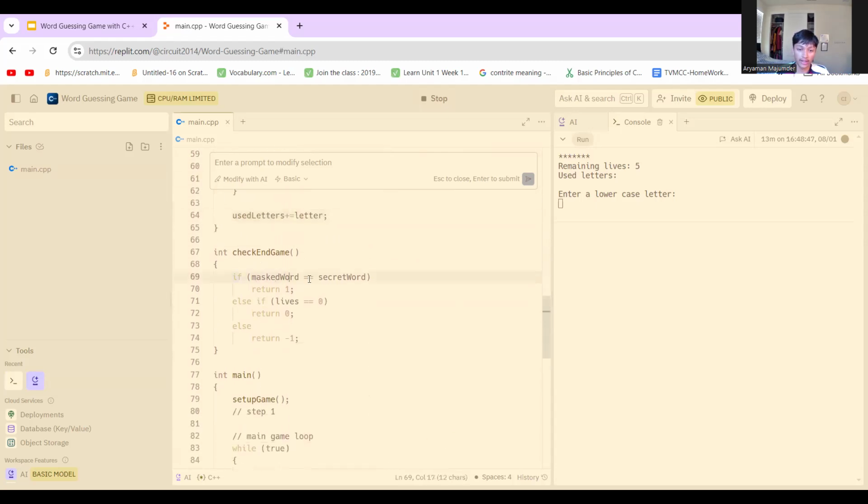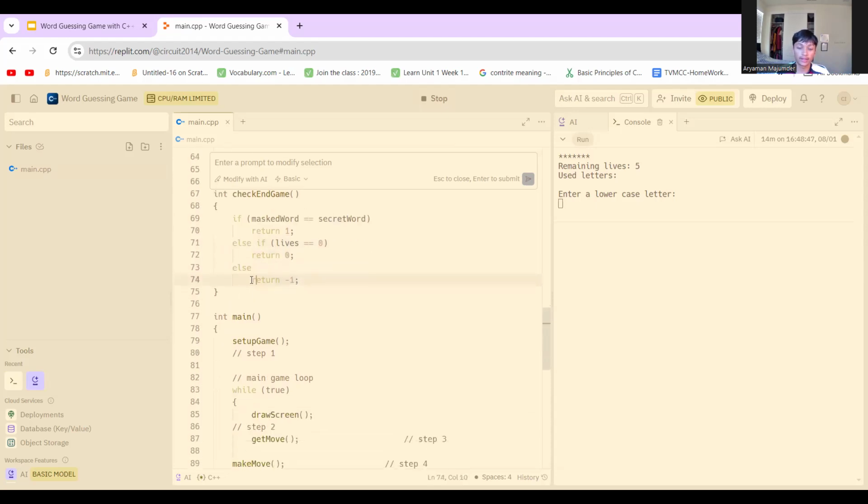Now check endgame checks if master word equals secret word, meaning all the letters of secret word are completely fulfilled in master word, meaning they're equal, meaning the user got all the letters correct. And if that's not the case and lives is equal to 0, we'll return 0. And if none of this is the case, we'll return -1, meaning that the game is still going, 1 meaning that the player has won, 0 meaning the player has lost.